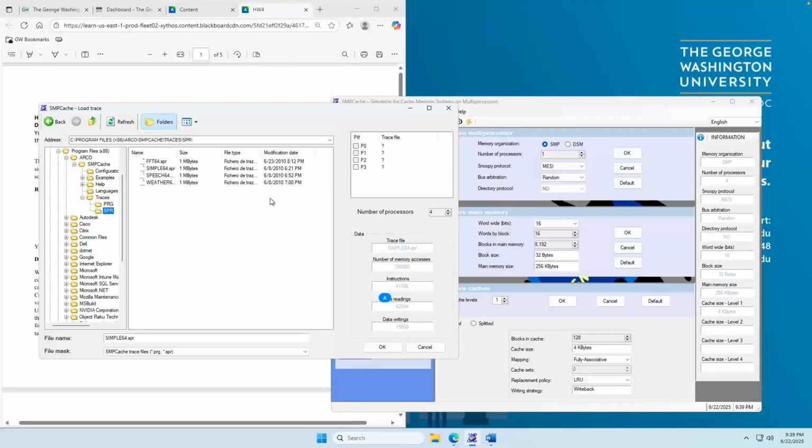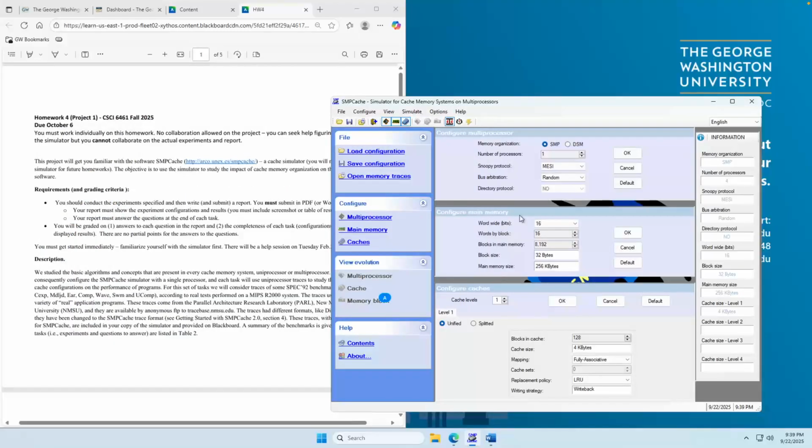Okay, that's the future part. I just want to tell you to be careful of the number of processors. So I think now you are able to go through this kind of experiment.